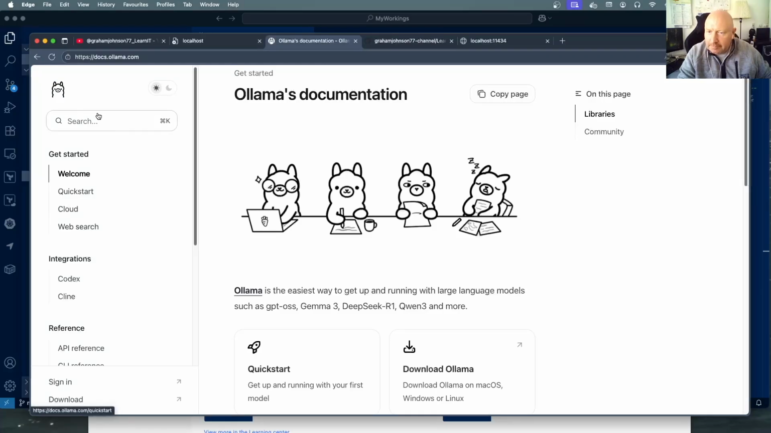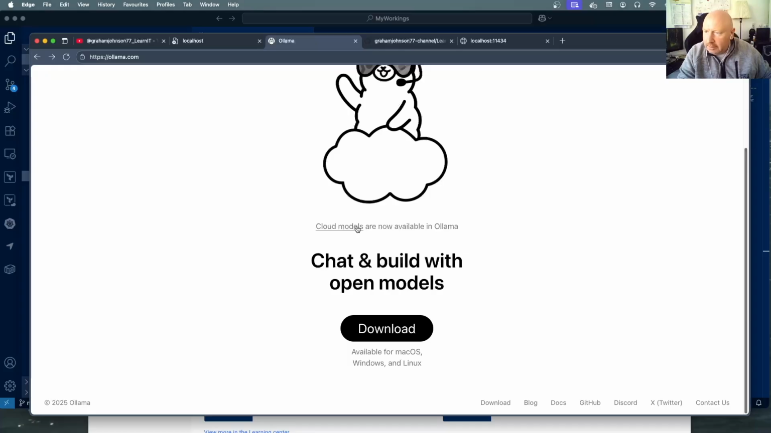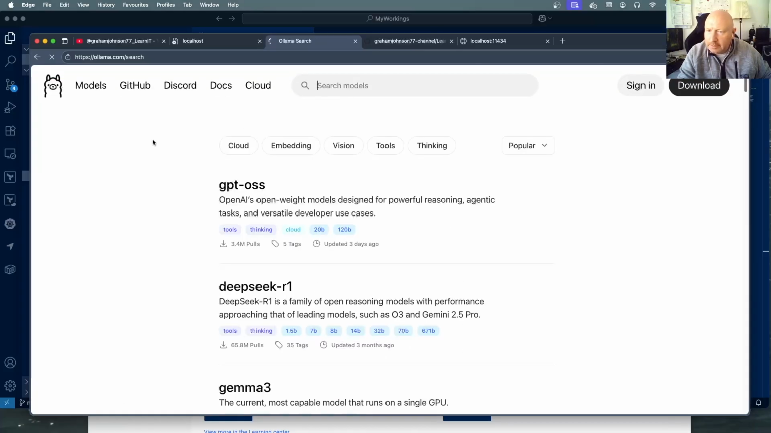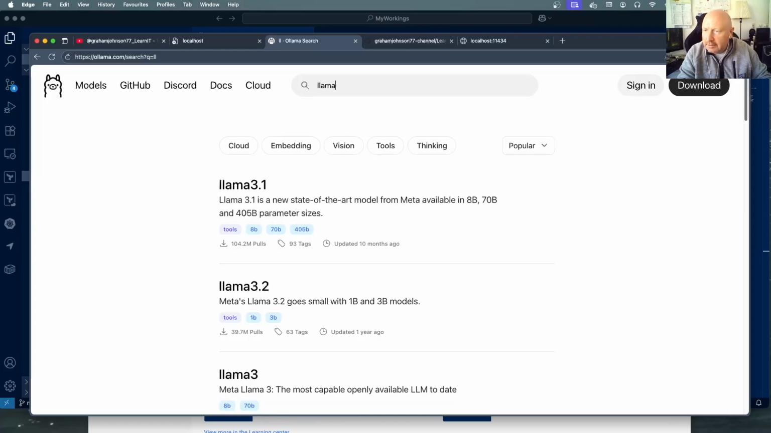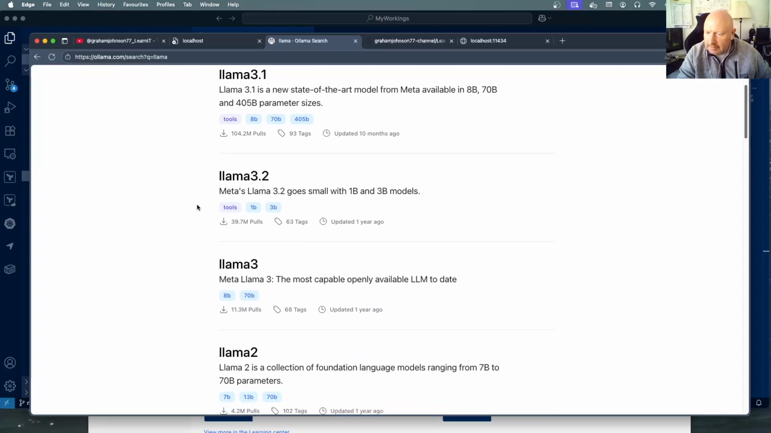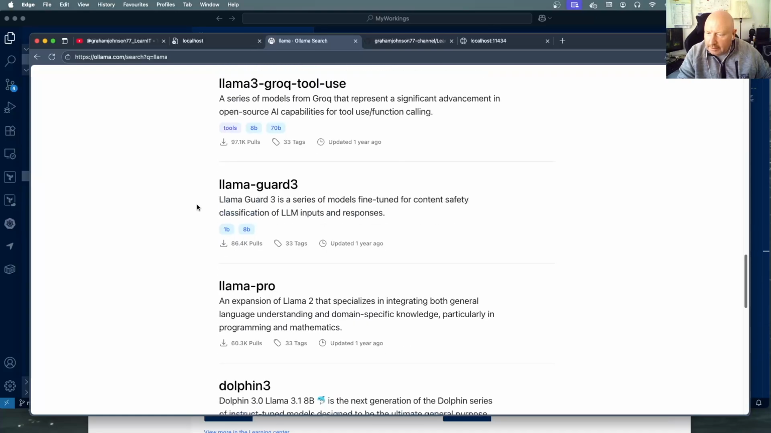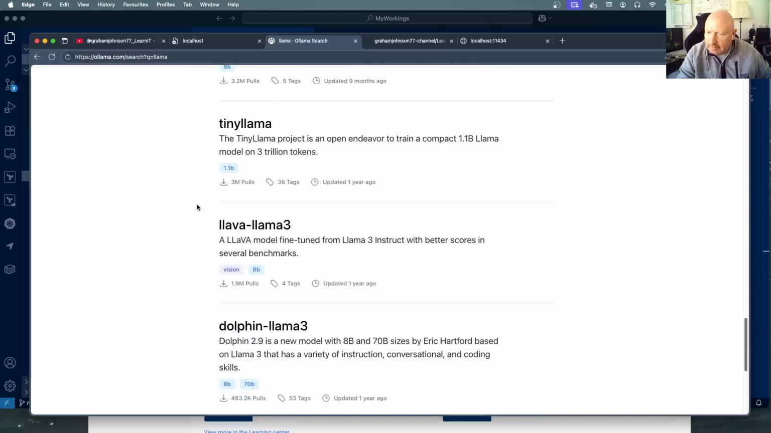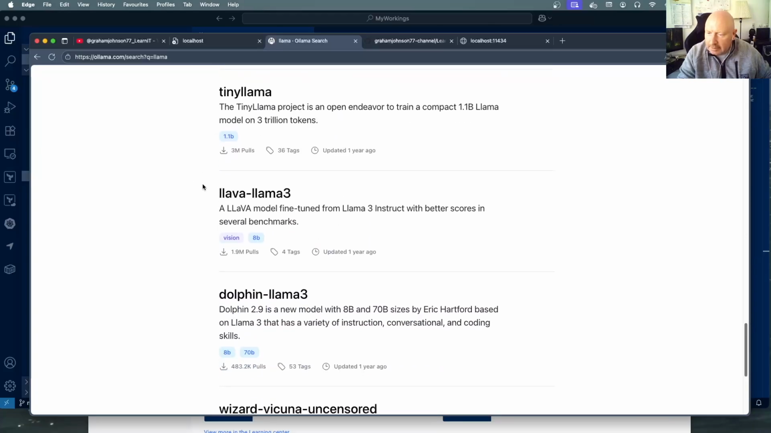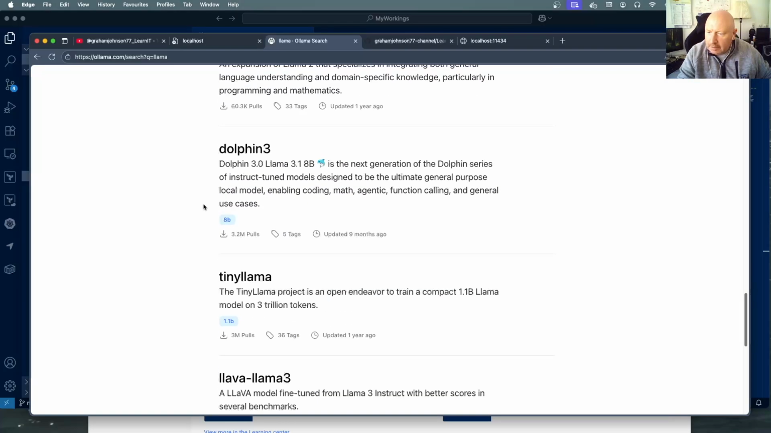If I go back here and search, and go to my models, you can see there are all different types of models, which is what I was saying. If I search Ollama, I can see there are all different versions of Ollama-type models here. You've probably heard of these in the AI world. I can come down and finally get to tiny Ollama, and I can see there are all different types of Ollama that I can investigate.